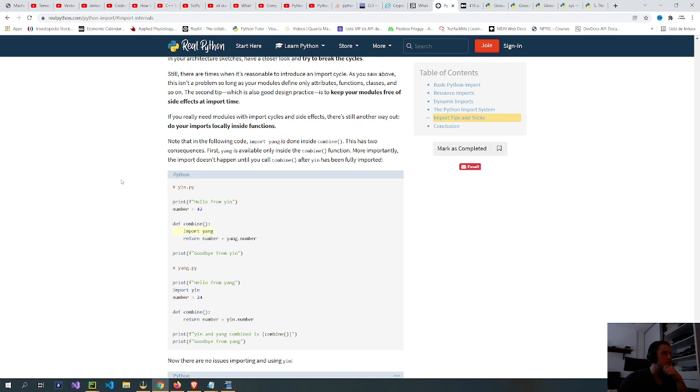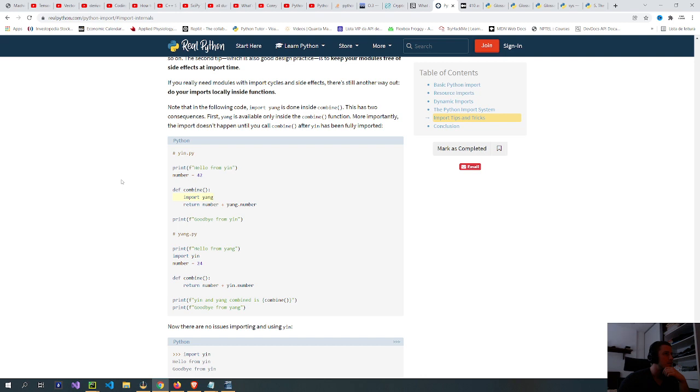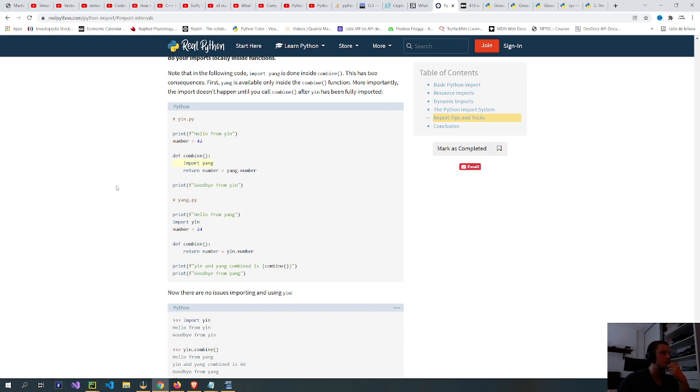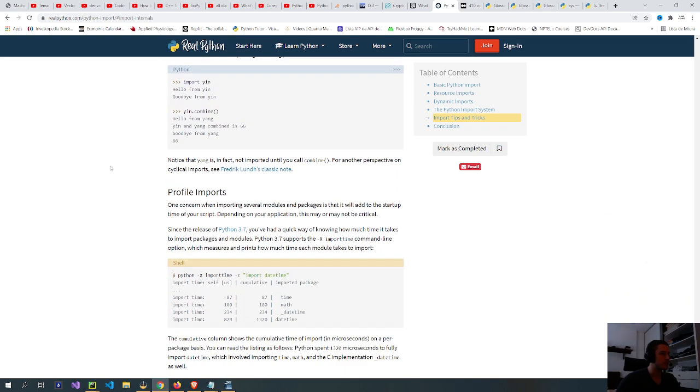If you really need modules with import cycles and side effects, there's still another way out. Do your imports locally inside functions. Note that in the following code, import yang is done inside combine. I also saw this stuff, and I didn't know you could do that. This has two consequences. First, yang is available only inside the combine function. More importantly, the import doesn't happen until you call combine, after yin has been fully imported. Now there are no issues importing yin.